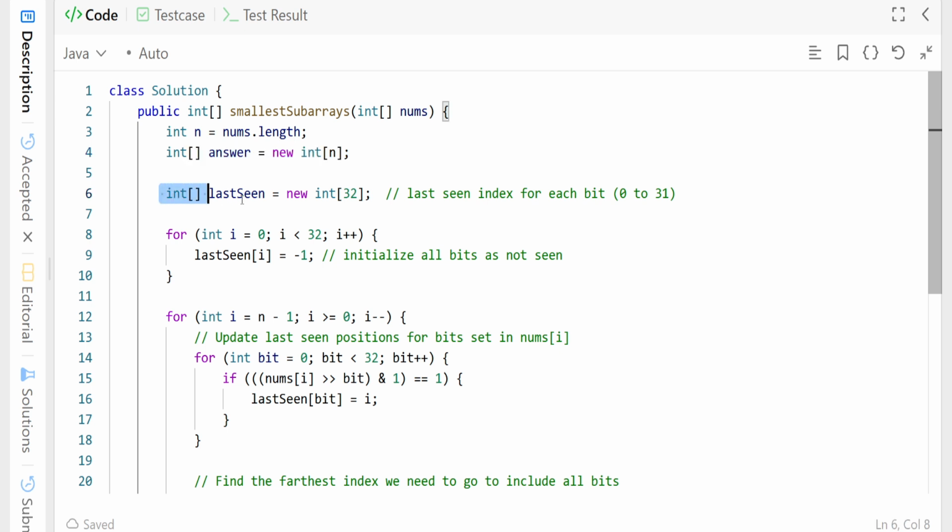Very first, we define the last seen array. It stores the last seen index for each bit, from 0 to 31, since we have 32 bits. For each bit we store its index. We create a loop and initialize all the bits with -1, which means the bit has not been seen yet.